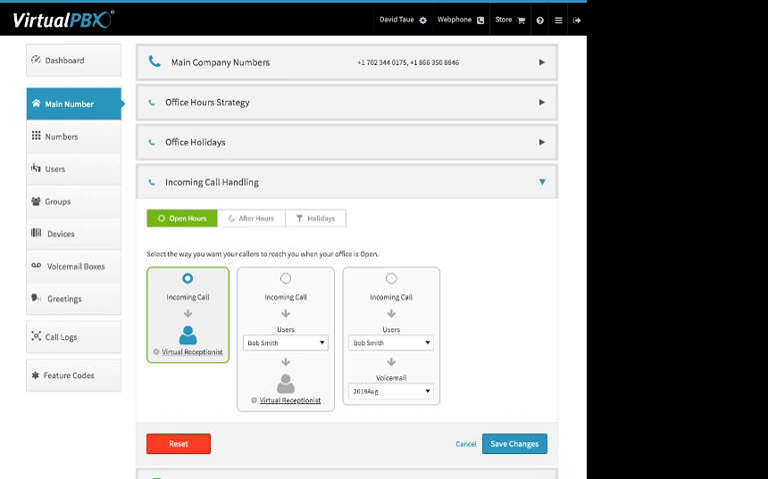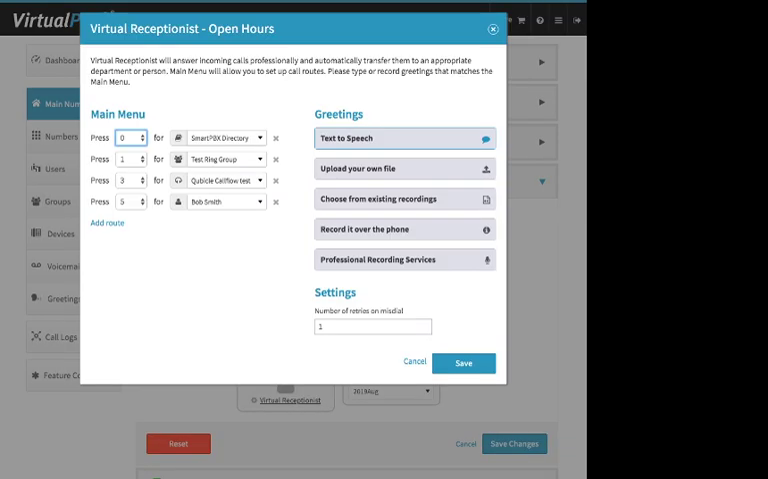So let's dig into this first one here. So call comes into the virtual receptionist. This is a link. You can click on it. It's going to open up a new little window. And you've got on your left your main menu. This is what your customers press on their phone to navigate through the phone system. And then on the right, you have your greeting options.